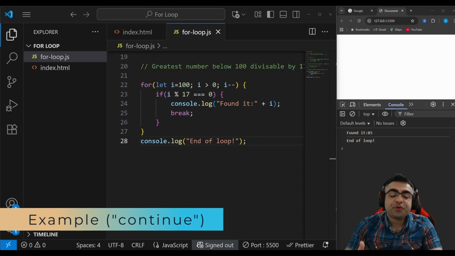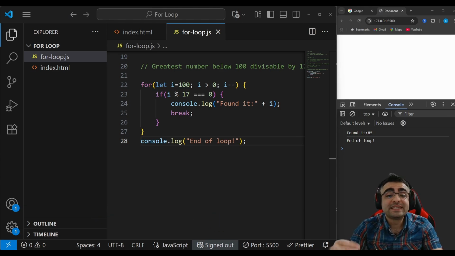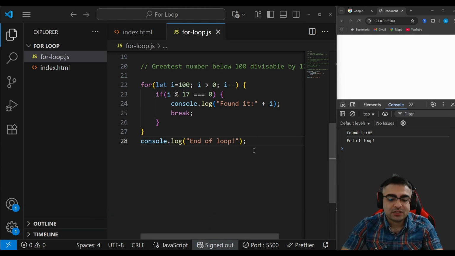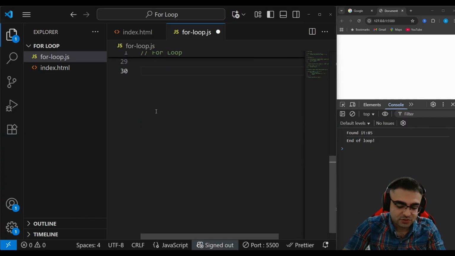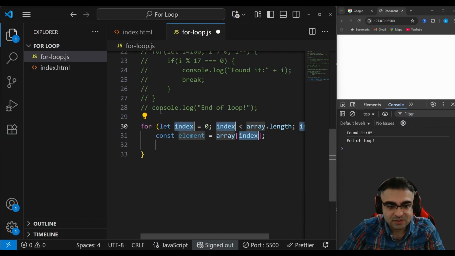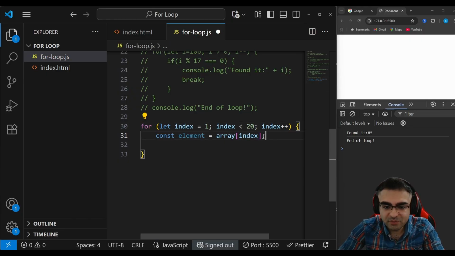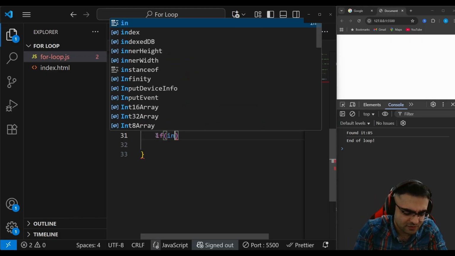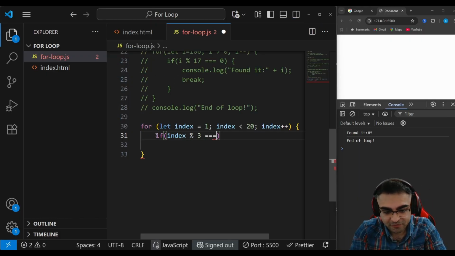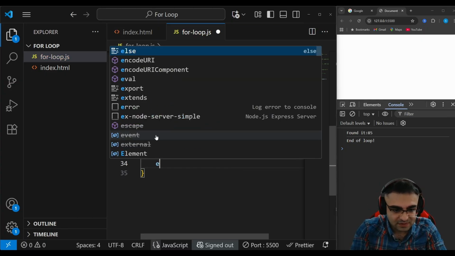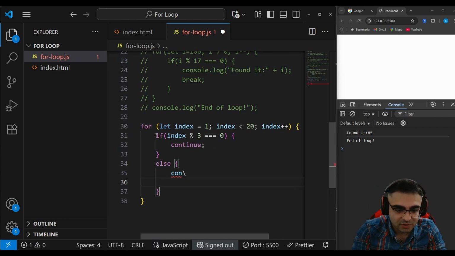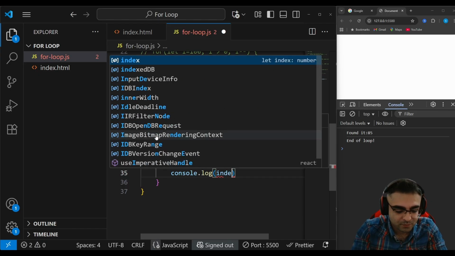Now let's say we want to print all the numbers from 1 to 20, but skip those which are divisible by 3. This is a good use case of continue. So let me first comment out these lines. So another loop, we can also get some help from the IDE. Index from 1 to 20, and then we increment that. And here we need to check if this index is divisible by 3. Then continue, so skip this iteration, else we log the number in the console. So we log this index.